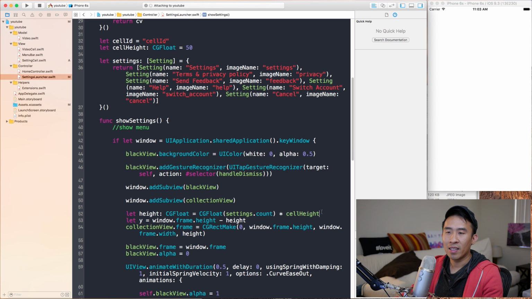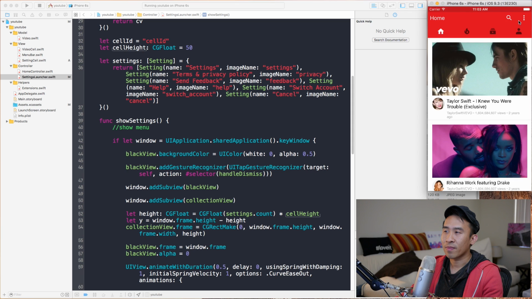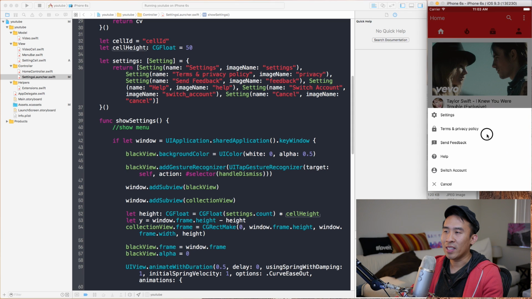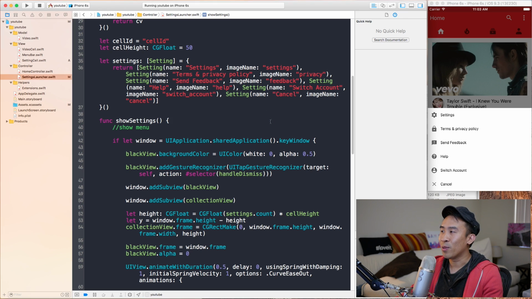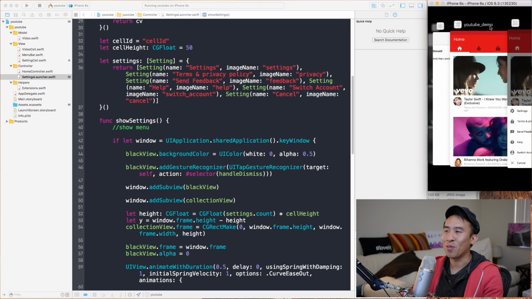And we get our proper height. So click there. And now we get the entire collection view inside of our menu, and we can no longer scroll it, right? That's pretty close to what we want to achieve. Now, what else do I want to go over here?